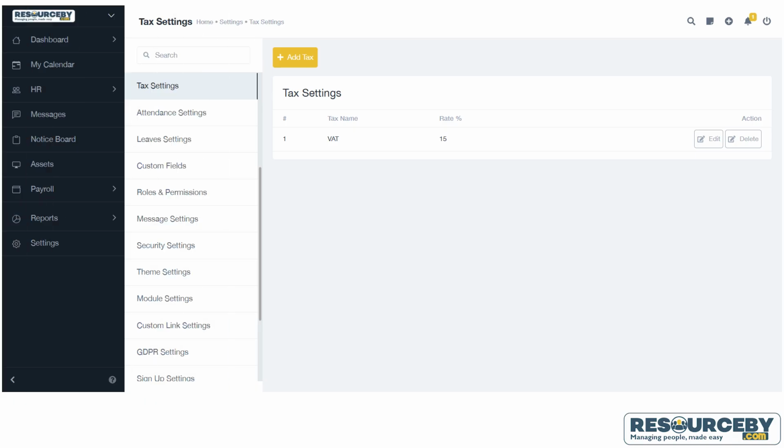Here's why this matters. Once you've configured your taxes here, they become available throughout Resourceby. When you create an invoice for a client, you can automatically apply VAT. When employees submit expense claims, they can indicate which items include VAT. When you generate financial reports, the system knows how to calculate and display tax amounts correctly. Everything flows from this simple configuration. Your tax configuration is now complete and ready to ensure your financial transactions stay compliant.